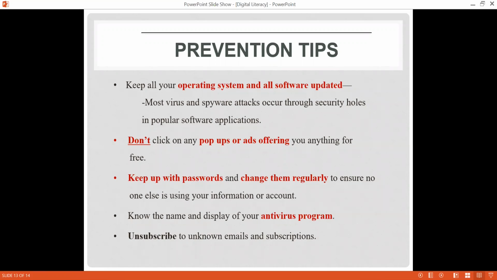Second, do not click on any pop-ups or ads offering you anything for free. Remember, unwarranted or non-consensual pop-ups may be a part of that digital threat we discussed on the previous page. Also, keep up with your passwords and change them regularly to ensure that no one is utilizing your information or has access to your account.